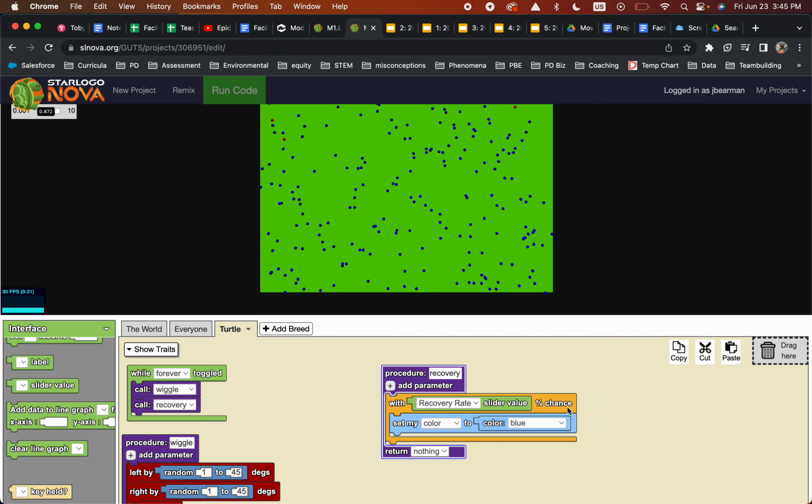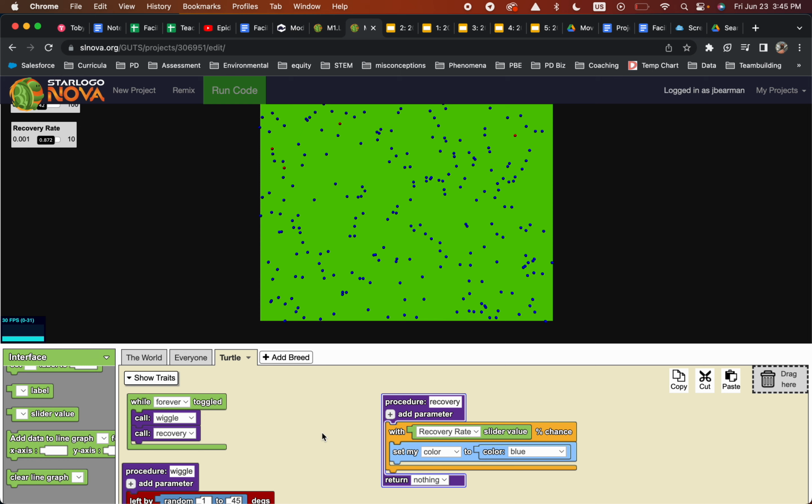But a recovery rate is just a different slider, and what it's telling the turtles is that as they go along, every time they take a step, they are going to, with some percentage chance, turn blue. Now you can imagine that the red turtles have a certain percentage chance of turning blue, which is to say recovering from the epidemic, every time they take a step.